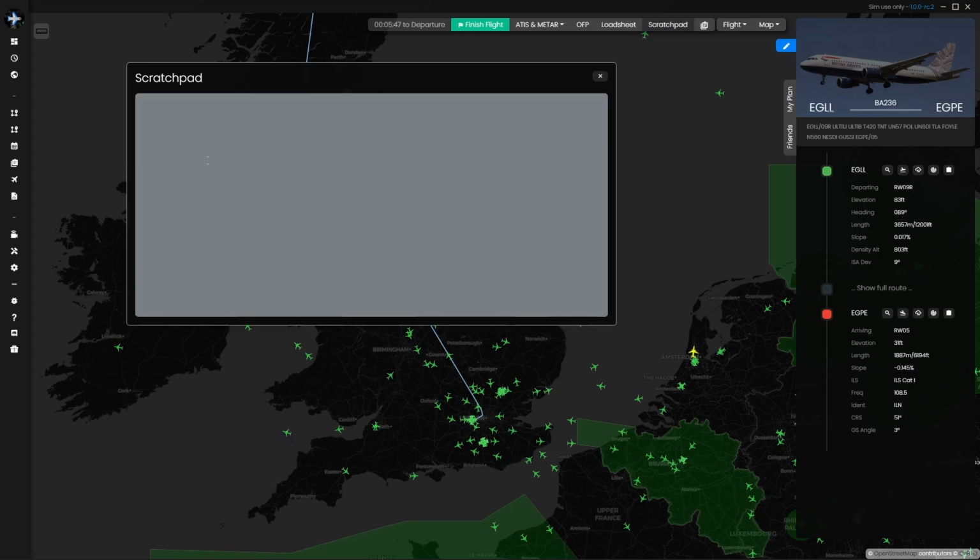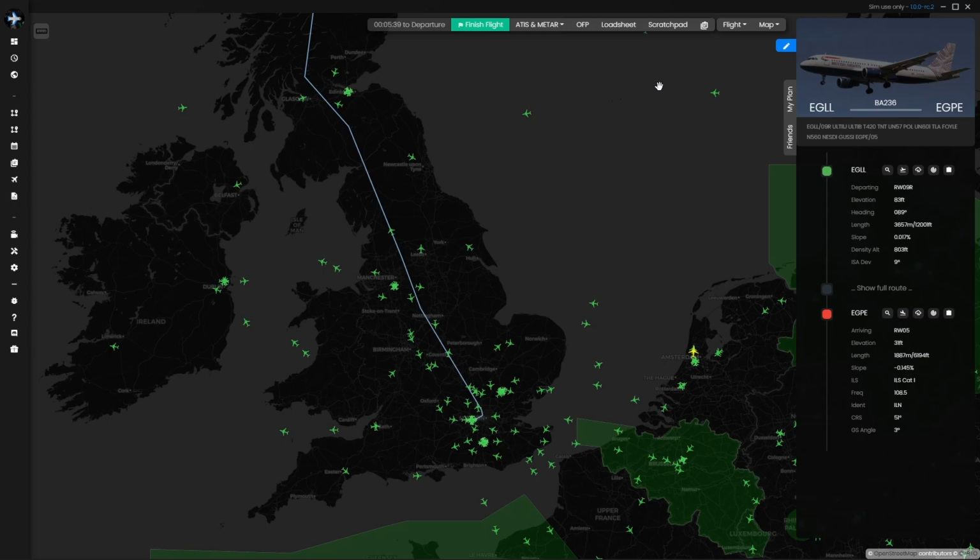Then you've got a scratch pad if required. So if you want to speak to ATC, give them some information, you can just type away whatever they may be saying and use that as a scratch pad.